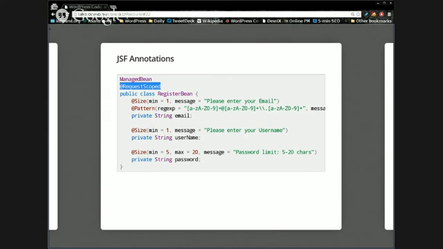So here we can just start, for example, again, by adding size. So min size is going to be 1. If there are fewer than 1 symbols, the message is: just enter your email. That's the message that you're going to get. And the pattern that we need is a regular expression, which should have letters and digits, at least 1.